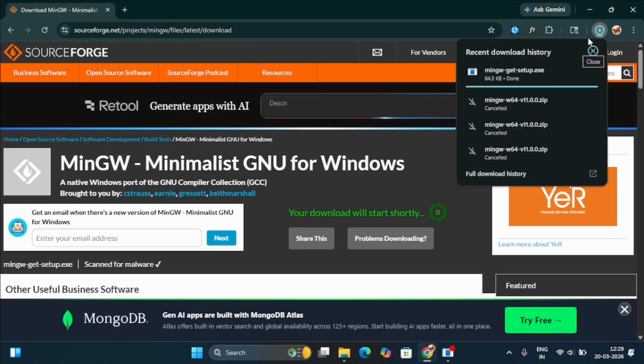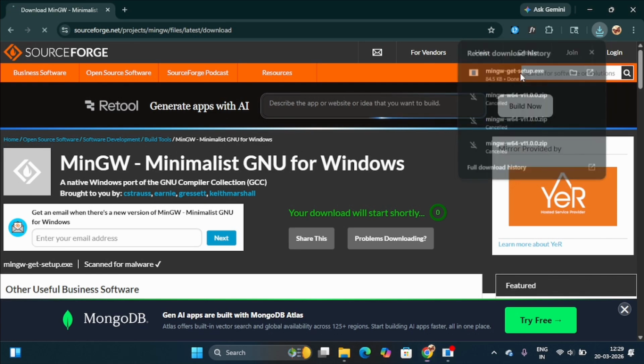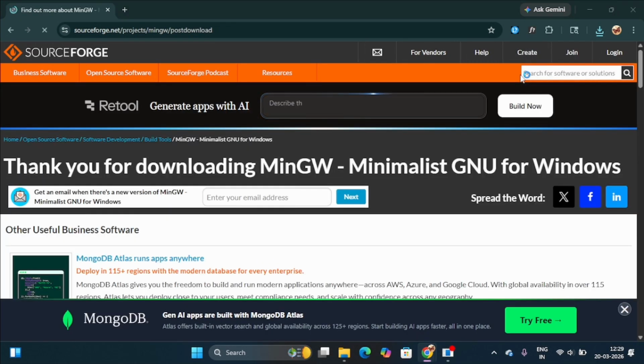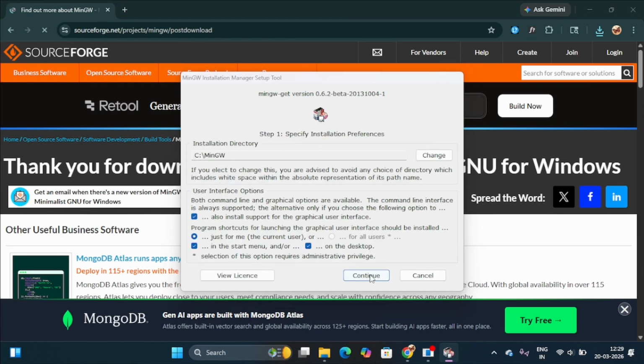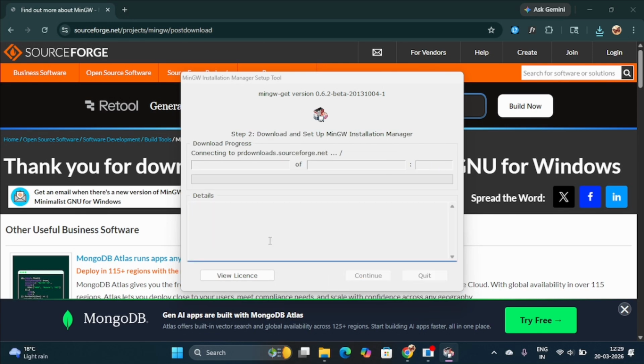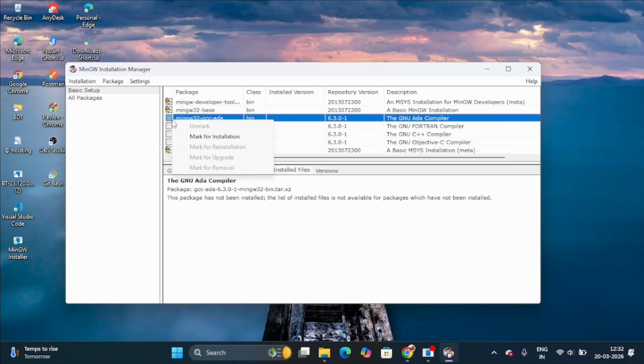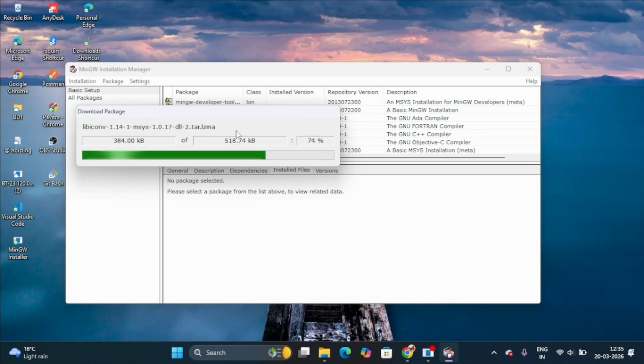Now that the file has been downloaded, just click on it. After clicking, it will take some time and a new window will get open. Now we will click on install here and we'll keep the default path and just click on continue. Now some packages are being downloaded, let it get downloaded. And yes, things are being downloaded. It will take few minutes.